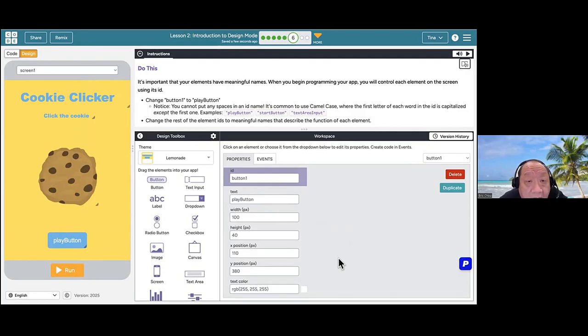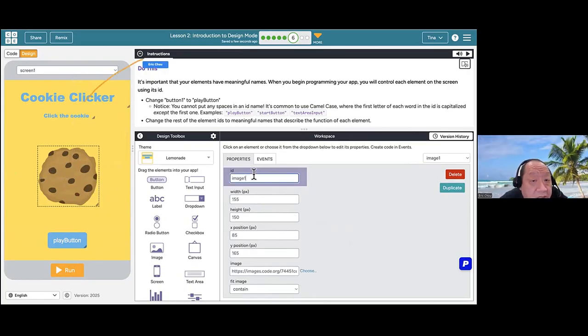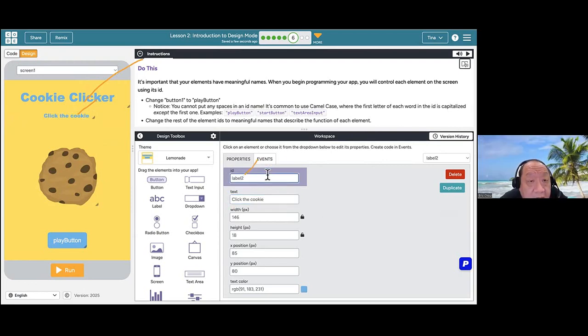Notice, change the rest of the elements to meaningful names too. Is that meaningful? The name, they want it to be changing this one or this one. Click the button. No, they want it to be the ID.